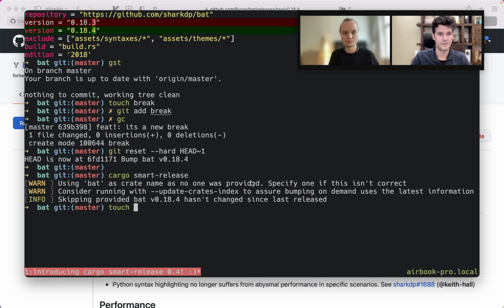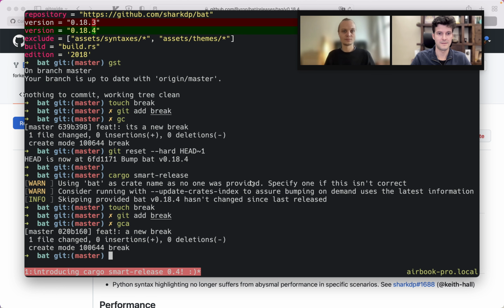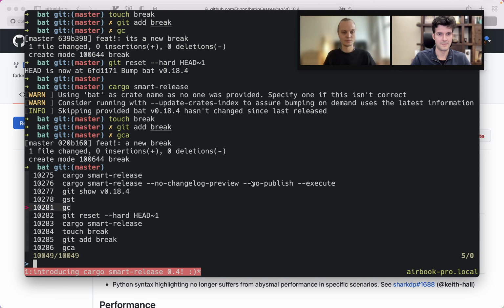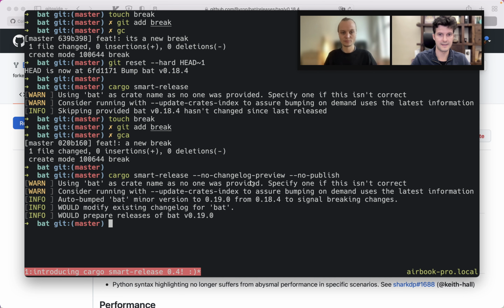Now, again, touch break, git add break, feature, a new break. Okay, so what now? Let's try this, but without the changelog preview, and see what it says. Oh, look, it auto-bumped bat minor because there was a breaking change, and it would change the changelog. So let's just do this.